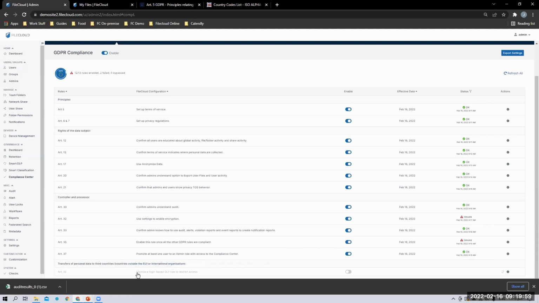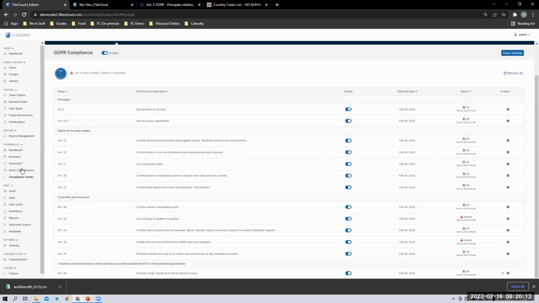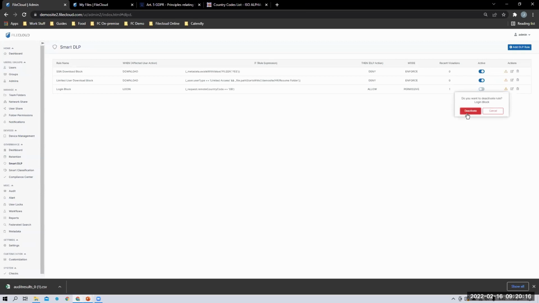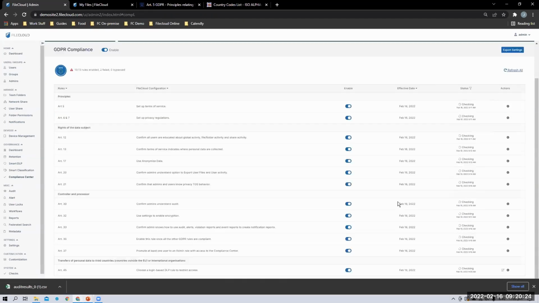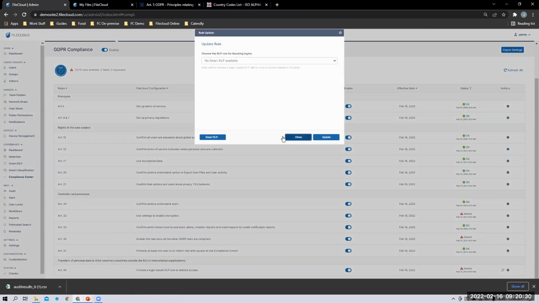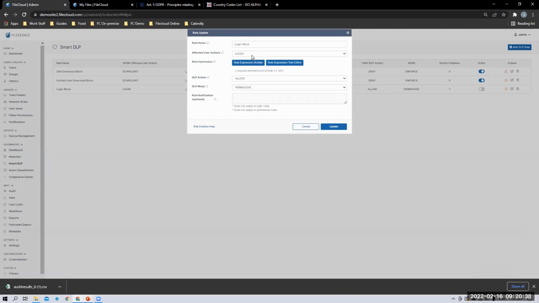Next up is choose a login-based DLP rule to restrict access. As of right now, I already have one set up. But say, for example, I have not, this is how it looks. It's going to look like this, and it will ask me to create a smart DLP first. Let me just go ahead and click on edit. Basically, let's say you're now going to be creating a DLP rule.